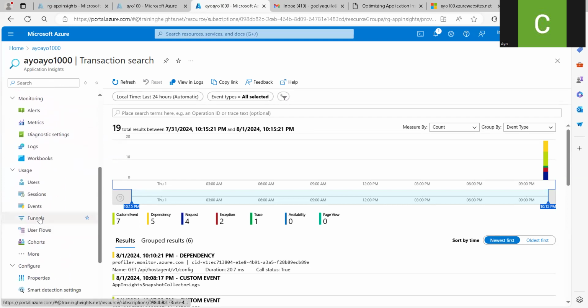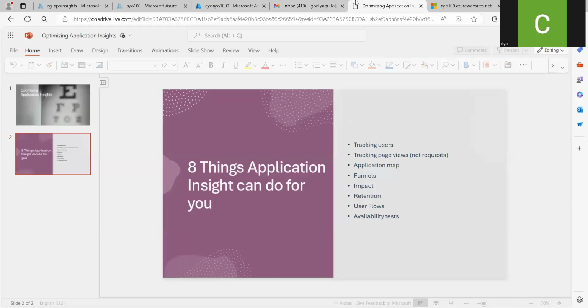Funnels. Yeah, you can see funnels here under usage. You can see it here. Okay, so the next item is impact, which is also another very interesting thing.